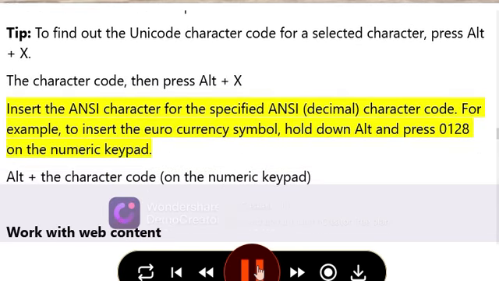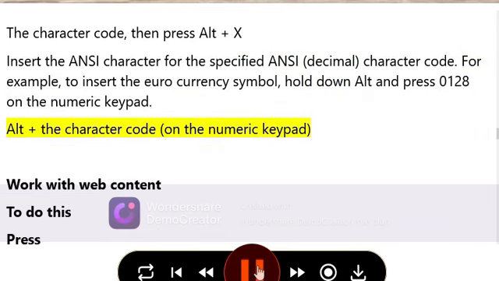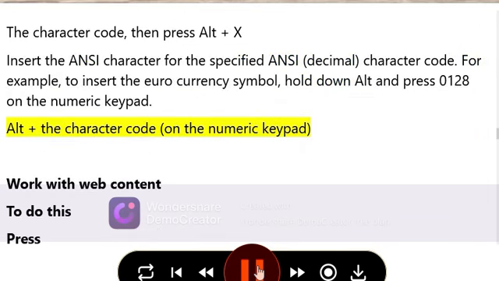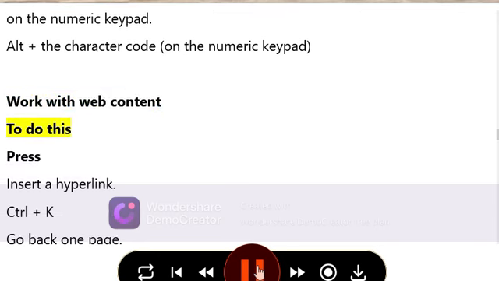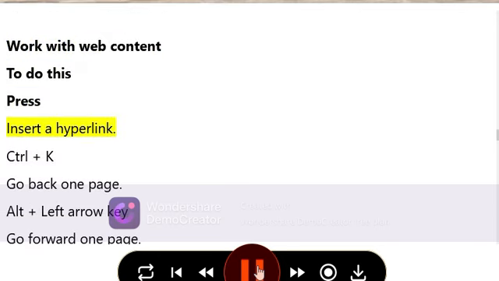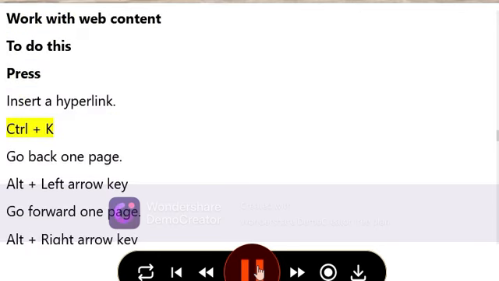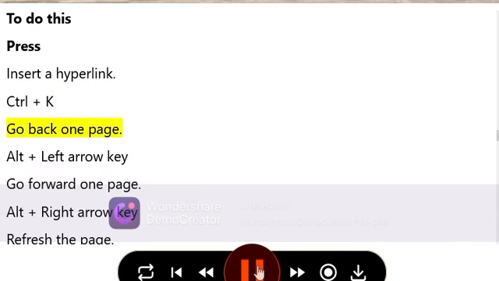Insert the ANSI character for the specified ANSI decimal character code. For example, to insert the euro currency symbol, hold down Alt and press 0128 on the numeric keypad. Alt plus the character code on the numeric keypad. Work with web content. To do this, press: Insert a hyperlink. Control plus K.